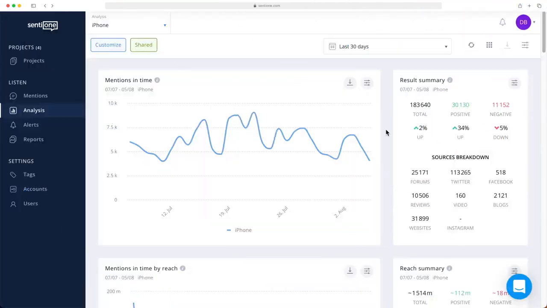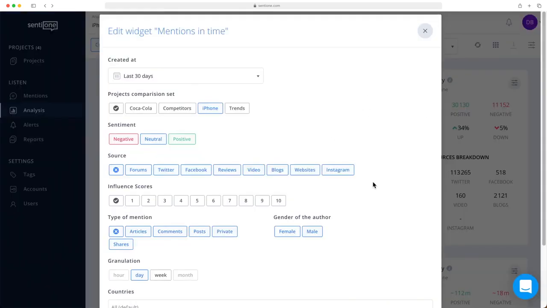Now let's look at the key graphs. In the upper right corner of each graph, you can find 2 buttons. The first one allows you to download the widget in various data or image formats: SVG, PNG, CSV, and Excel file formats. The second button allows you to change the settings of each widget. For example, project, type of sentiment, type of mentions, and more.